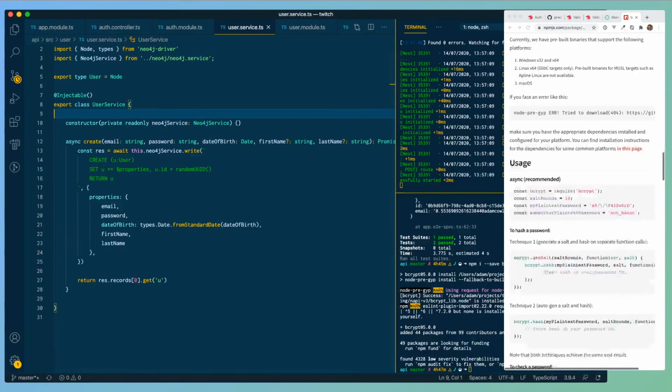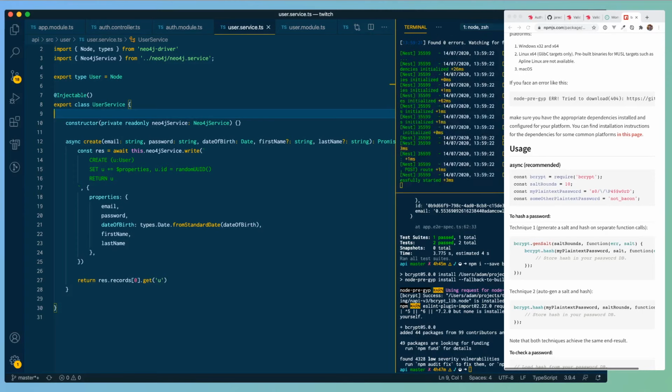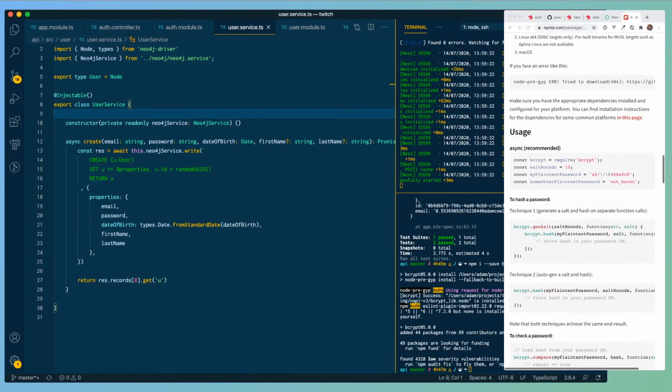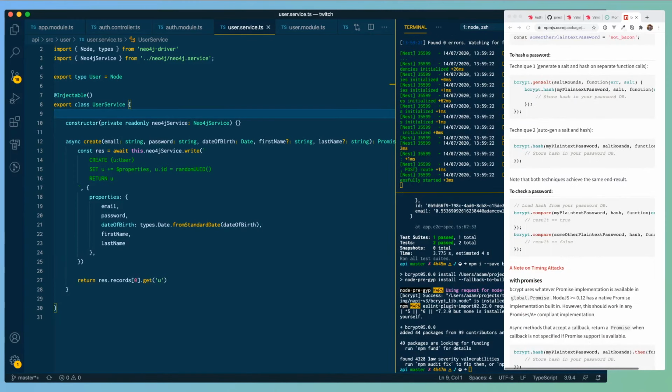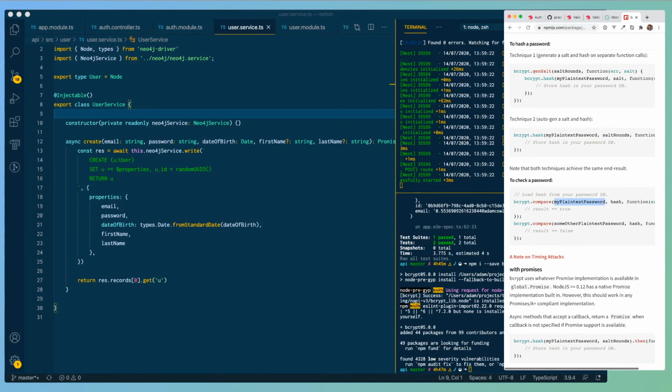And then once that's done, it gives us a few functions. So we've got, for example, the hash function, and then we've got the compare function. So the hash function will take a plain text string, take a number of salt rounds to add different salts to encrypt the password, and then the compare will take a plain text password and then compare it to a hash that's been hashed using that process.